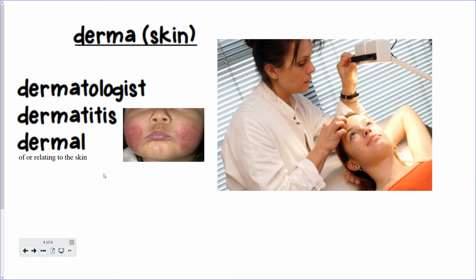Dermatitis is a little rash you get on your skin, like a little infection. You can get it right on the skin there, and it turns red. Babies get that a lot, so you see it on their cheeks when they get all red. And dermal just means relating to skin. Could even be the layers of your skin. They'll say the dermal layers. So derma, skin.